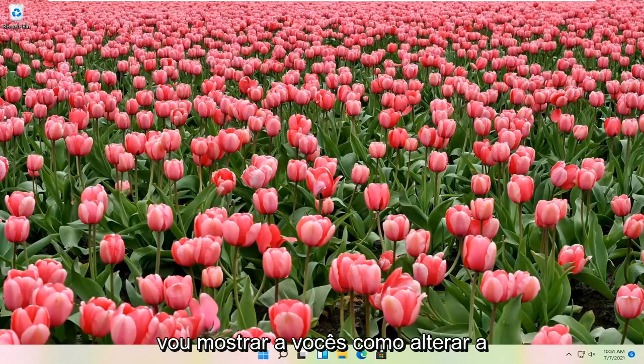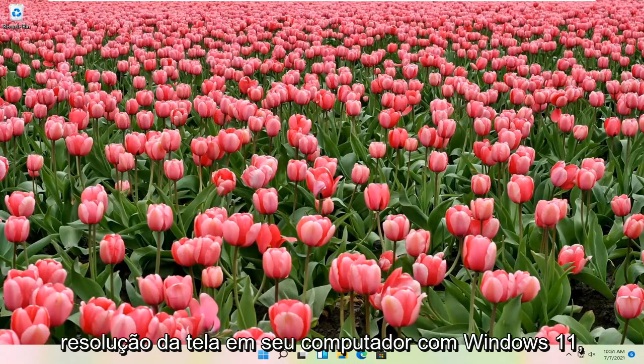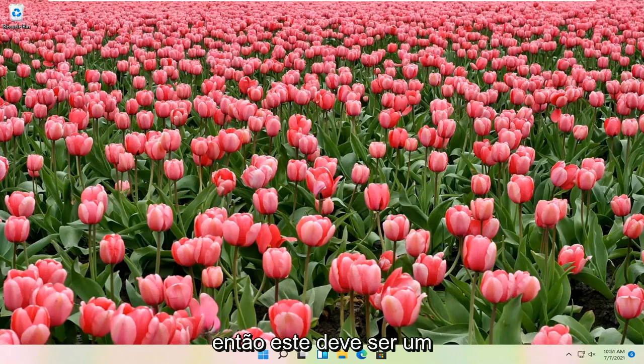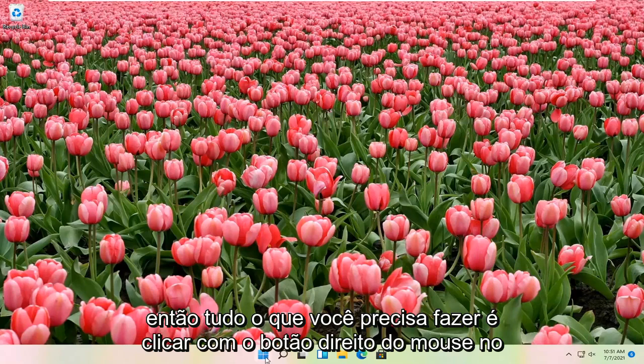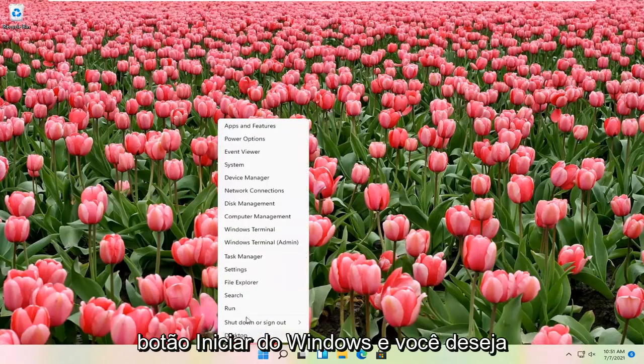In today's tutorial, I'm going to show you guys how to change the display resolution on your Windows 11 computer. So this should be a pretty straightforward process, guys, and without further ado, let's go ahead and jump straight into it. So all you have to do is right click on the Windows Start button and you want to select Settings.